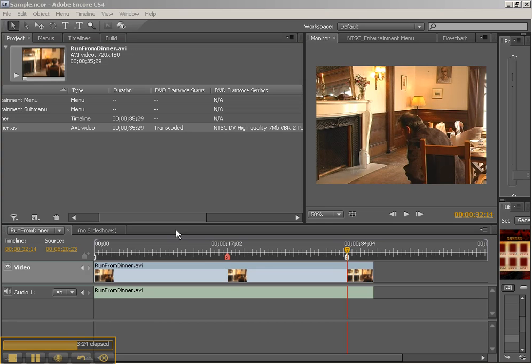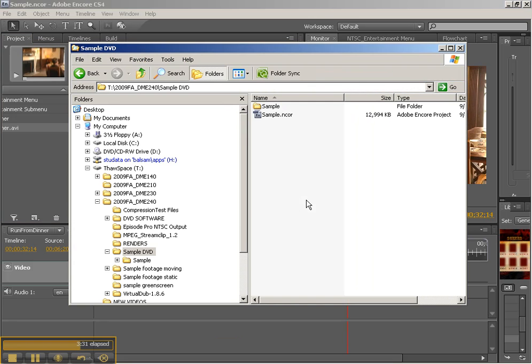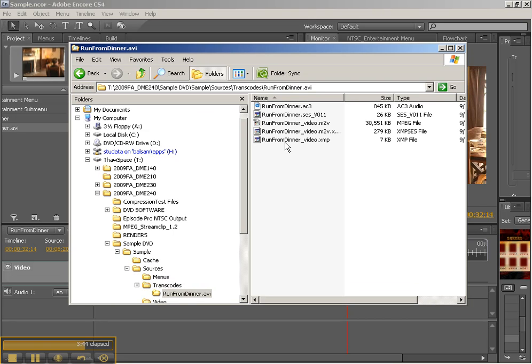Alright, so it has finished transcoding. You can now see that that says transcoded. If I go to the folder where the files are, I can go to Sample Folder. Let's see, Sources, Transcodes, Run from Dinner AVI, and you'll see there are the files that it saved out. It saved out a M2V, which is our MPEG 2 video, and an AC3, which is our Dolby Digital sound. And then it's got some other files there as well.